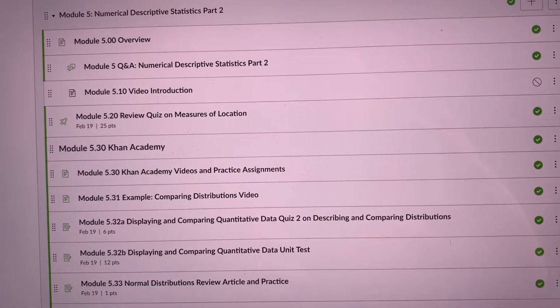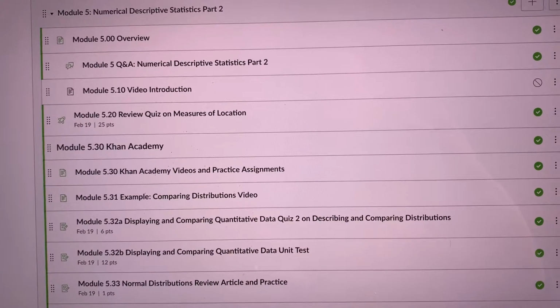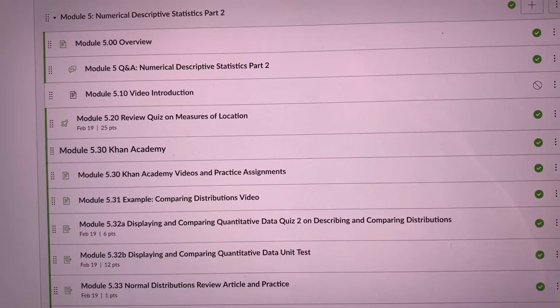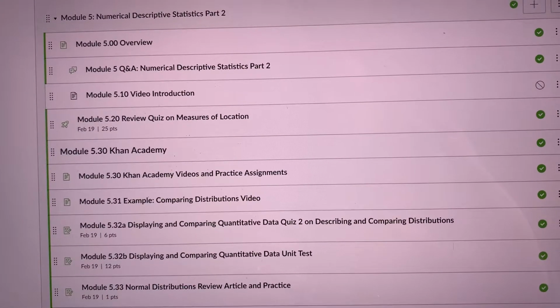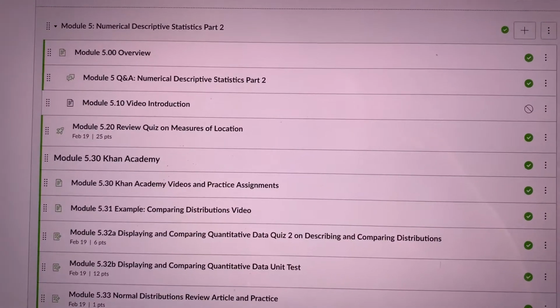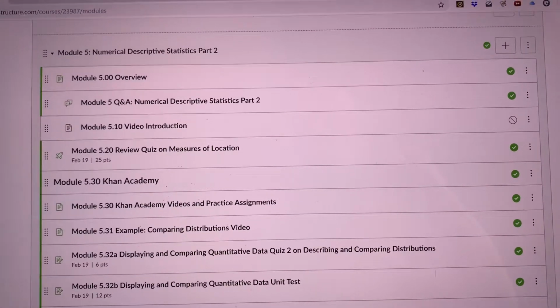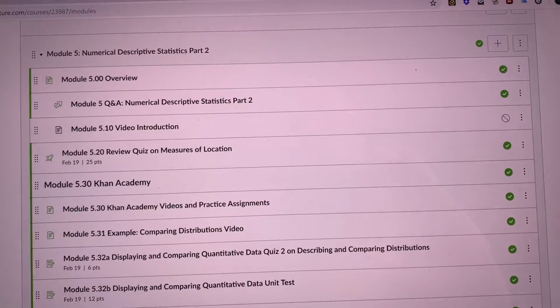In this module, we're going to continue our discussion of numerical descriptive statistics. This is a continuation of Chapter 4 in the textbook. So from this point forward, the module numbers in Canvas and the chapter numbers in the textbook are not going to be in sync. So Module 5 is Part 2 of Chapter 4, Numerical Descriptive Statistics.